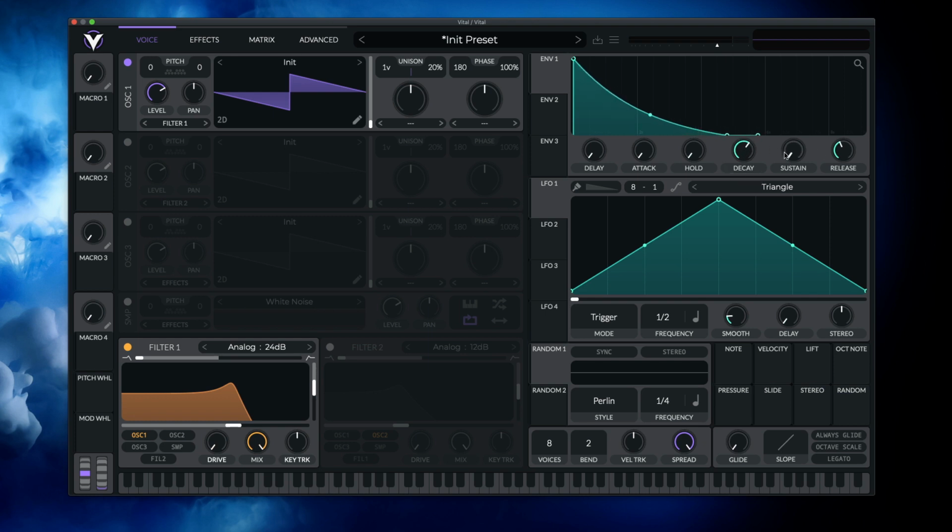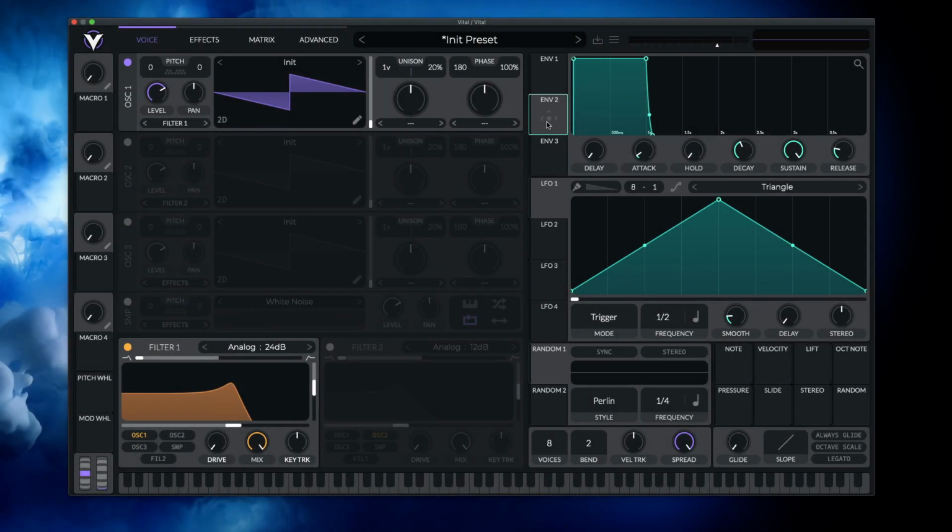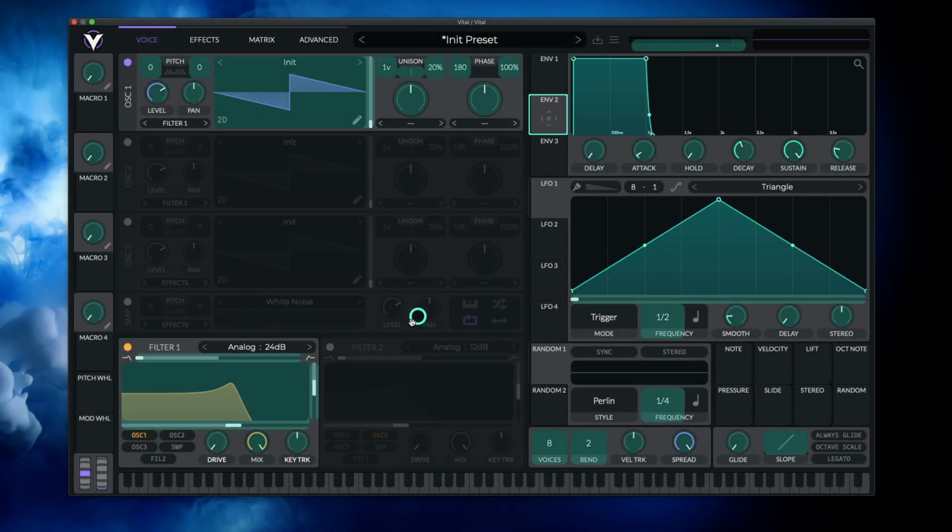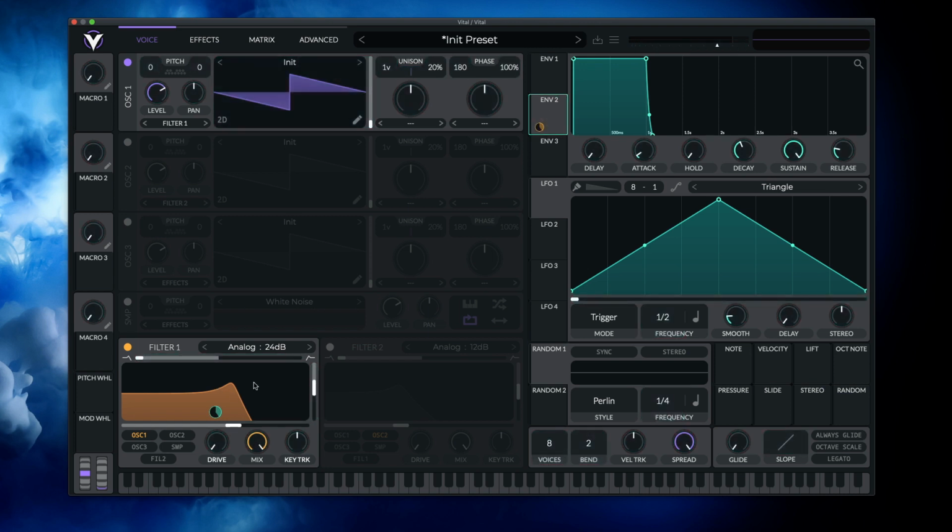So let's extend this one. Try second envelope. Now this envelope doesn't do anything because it's not modulating anything. We have not yet assigned it to anything. So I'm going to connect this envelope to the filter. And in Vital, the way you do it, you simply drag and drop over here. Now I'm going to drop sustain to 0. And now it's all about tweaking. So don't skip this step and really get the hang of it.